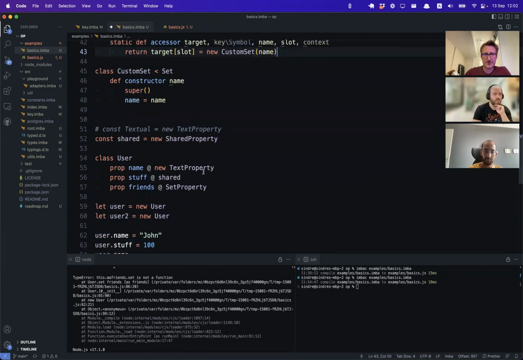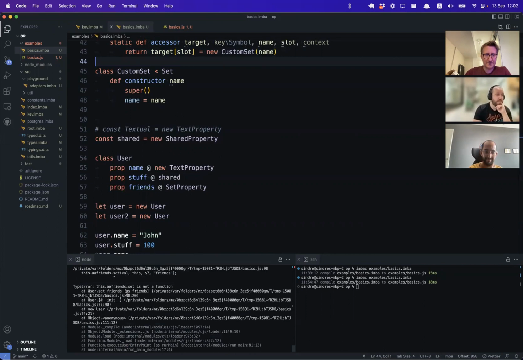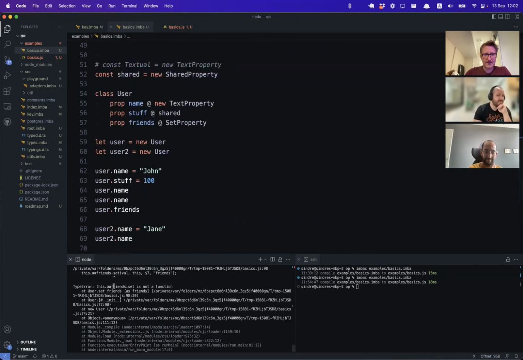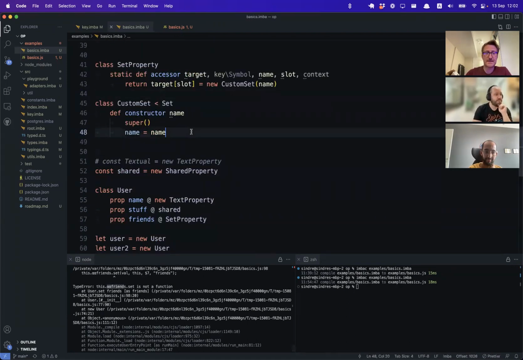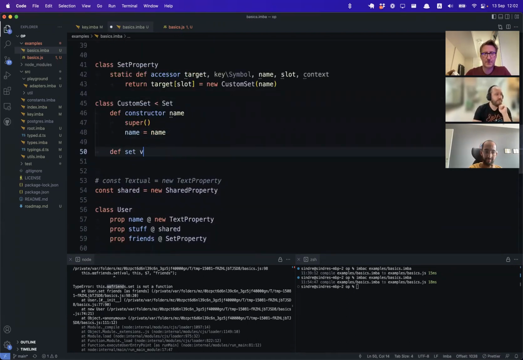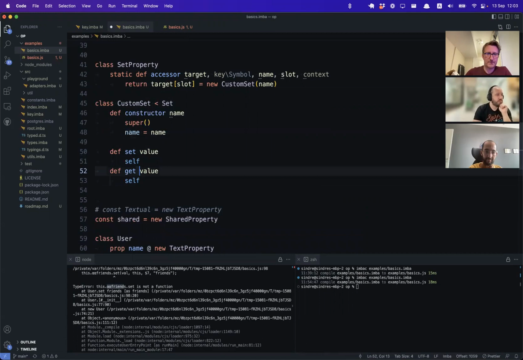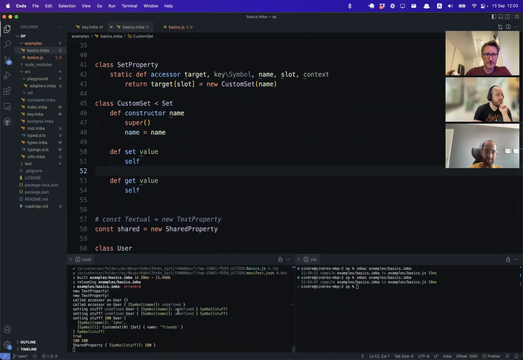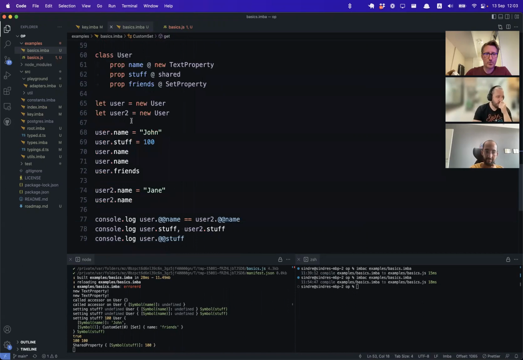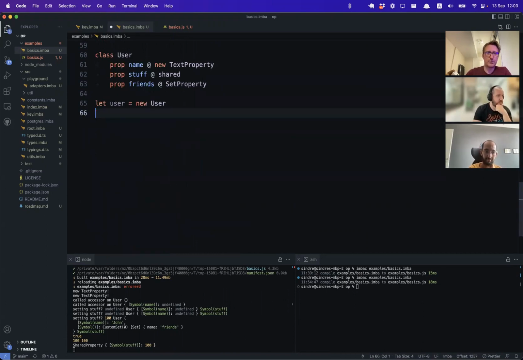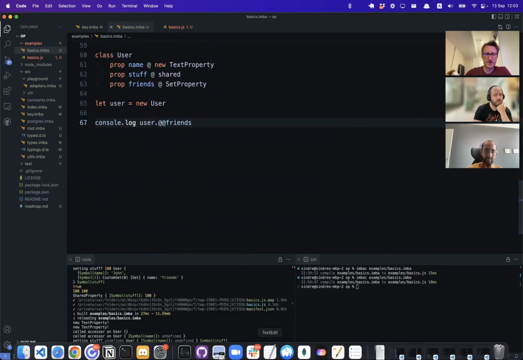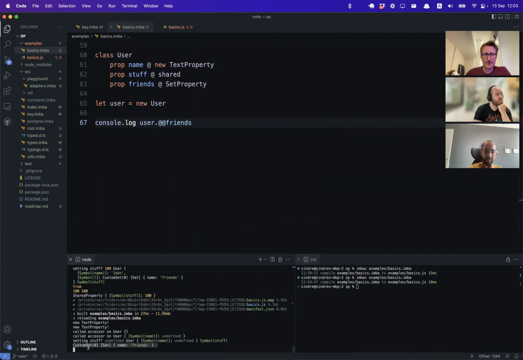Now we will see the fun thing here. It's going to crash still, and I'm going to get back to that. Now it's going to crash, but in a slightly different way: at friends.set is not a function. That's because set and get are not functions on sets. So def get value self, I'm just not going to do anything. Now it doesn't crash anymore. And if I remove all of this other code here and just do console log user.friends, you'll see that the value of this is now just a custom set with name friends.